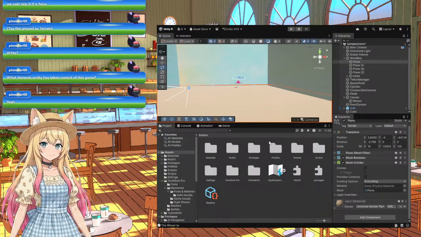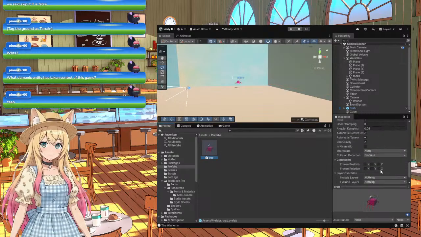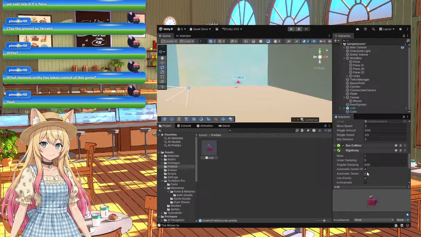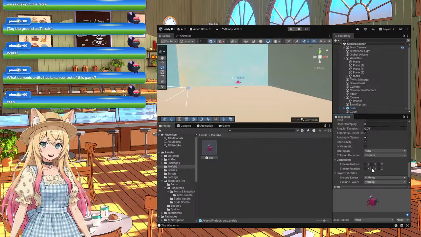Okay, let's stop this and look at the prefab real quick. I don't know if it's locked, unlocked. What have I done? Okay, it's completely unlocked. So that's not affecting it. Move, wiggle, ray distance. Maybe that needs to get. Oh, you know what? How about I freeze the rotations and then see if they land upright and move nicely? Maybe? Hmm?